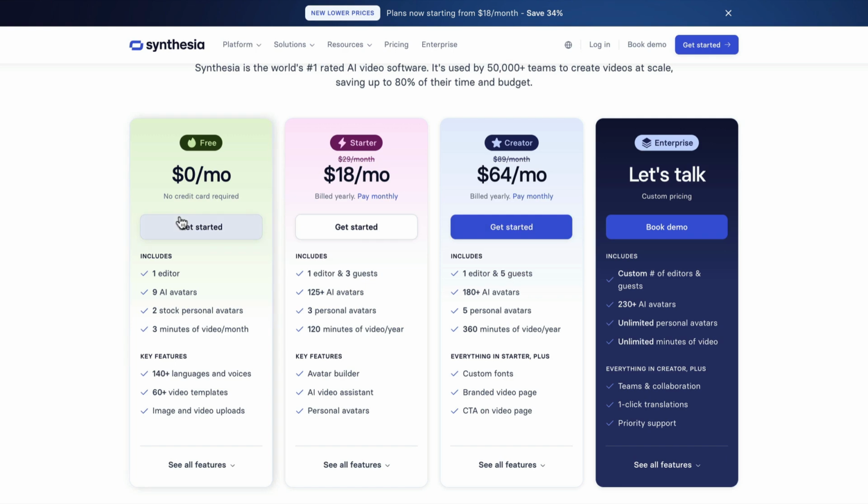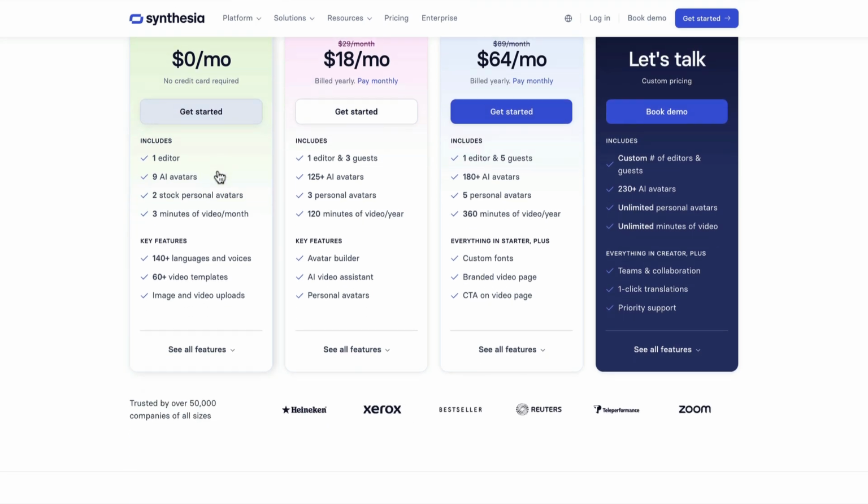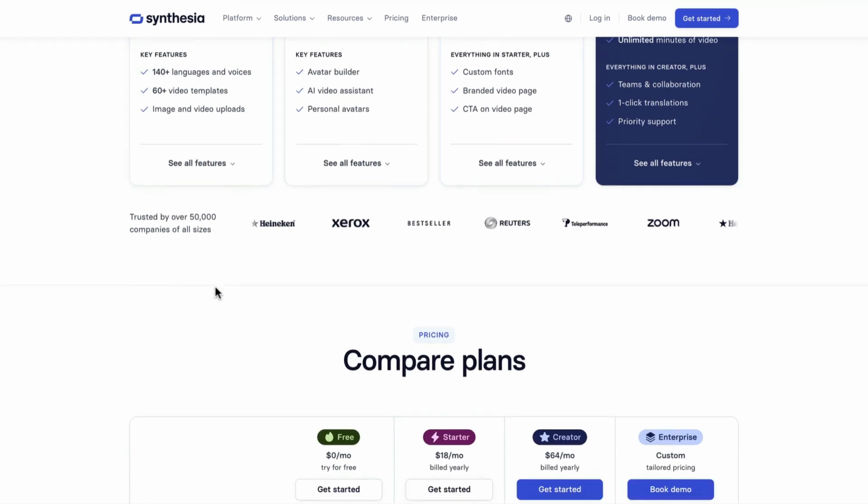Let's look at Synthesia's pricing plans and see if there's an affordable way for us to use this. There is a free plan, which is great. You can explore the tool and play around with all the basic features, but it lacks the main act.